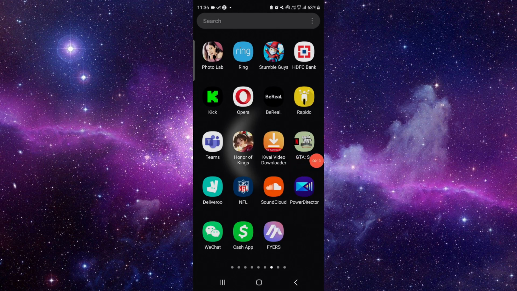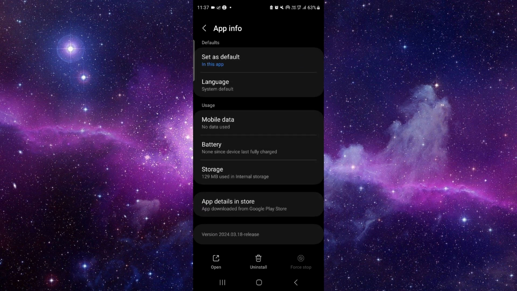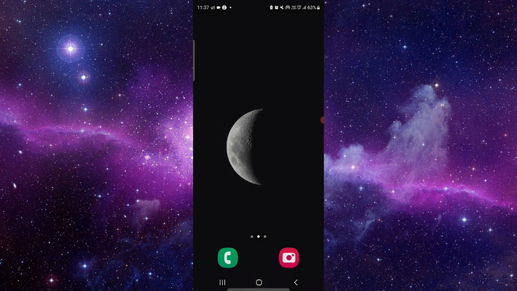So here you have to just press and hold it here. Click on this I button, it will open the app info. So from here you have to scroll down. Click on this storage option. Click on this clear cache and then open the app again and it would start working.